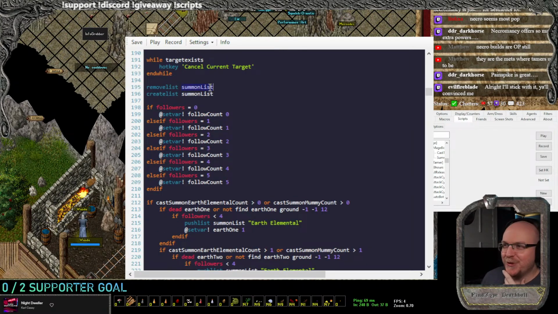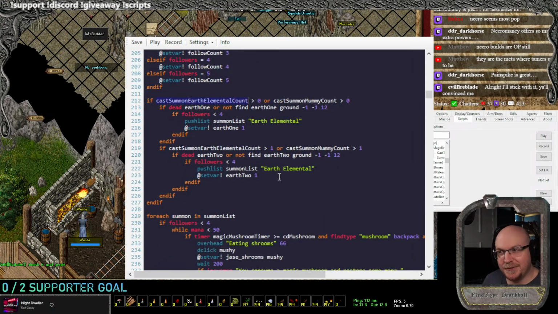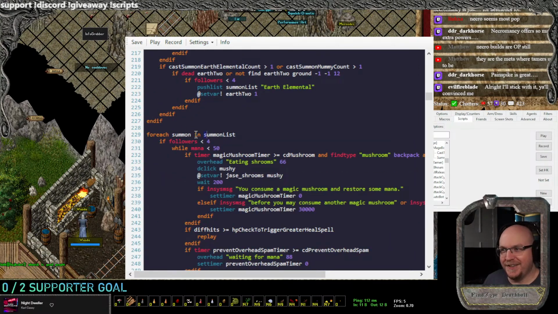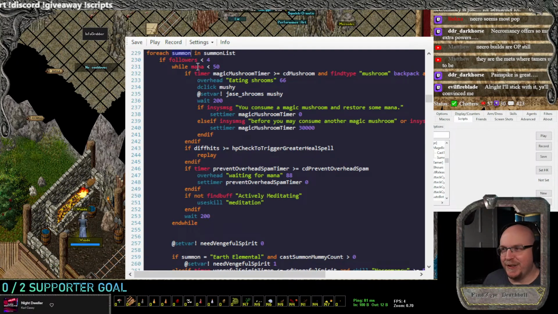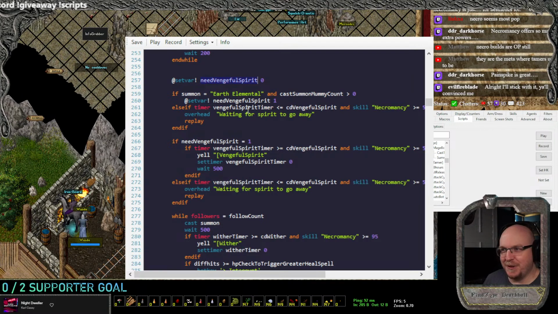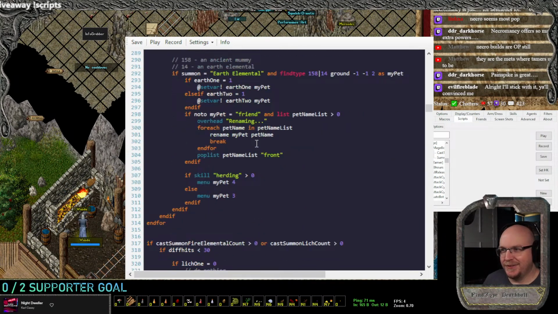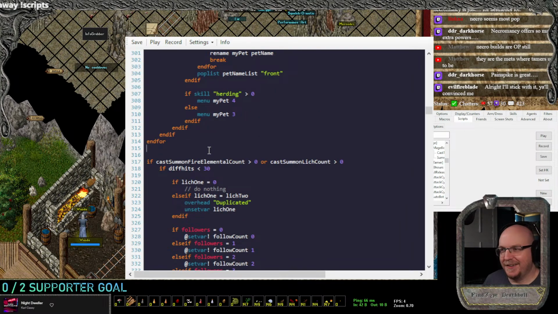Okay, so what we're doing is we're taking the summon list, okay? And then we're checking our follower count. We're saying we need to cast the elemental. We're gonna loop each of our summons in our summon list. If we have less than 4, we'll summon it. If we need Vengeful Spirit, we'll do that. Wither, check, check. And we should only exit the loop after we summon the pet.